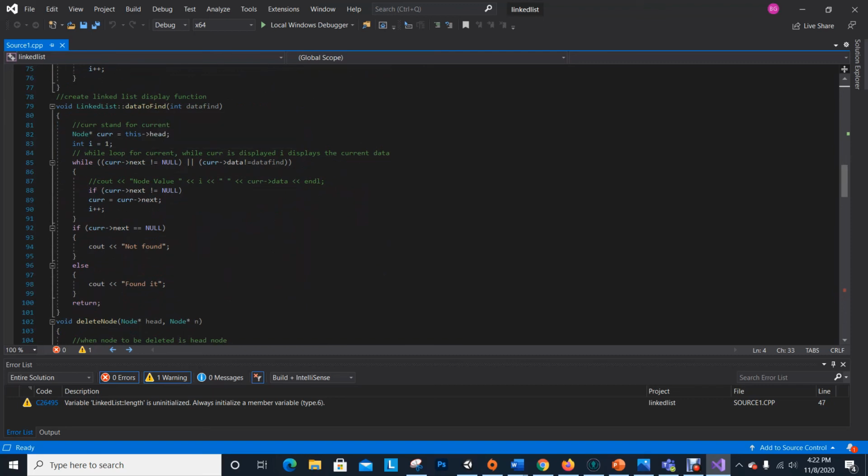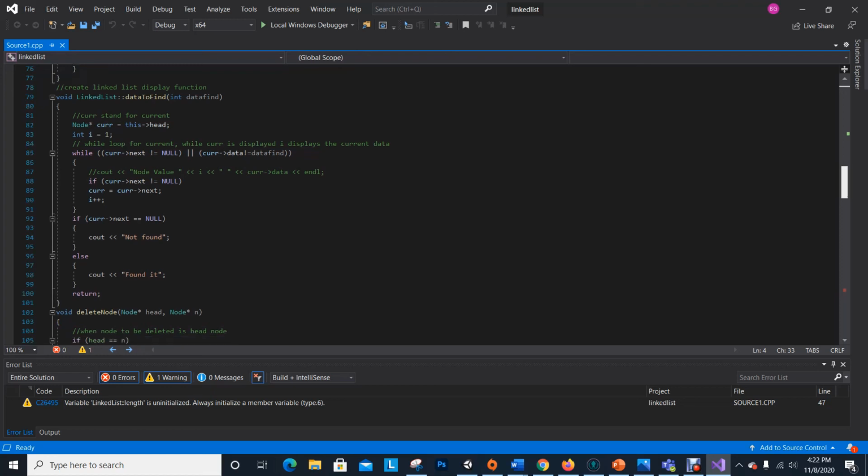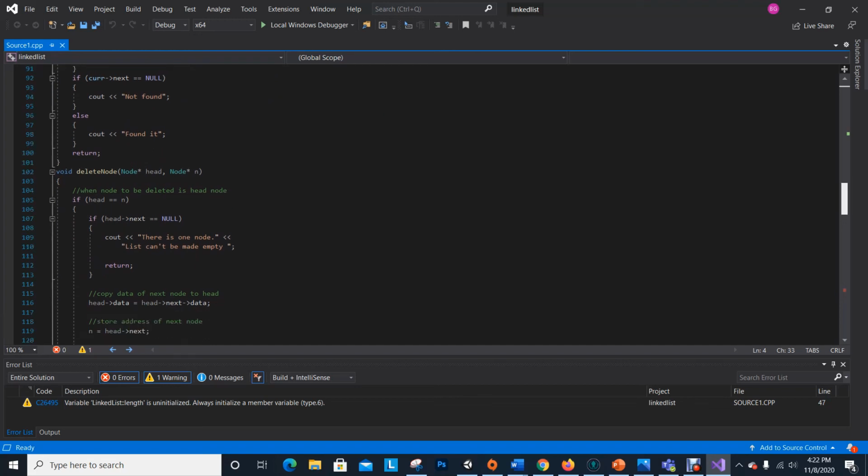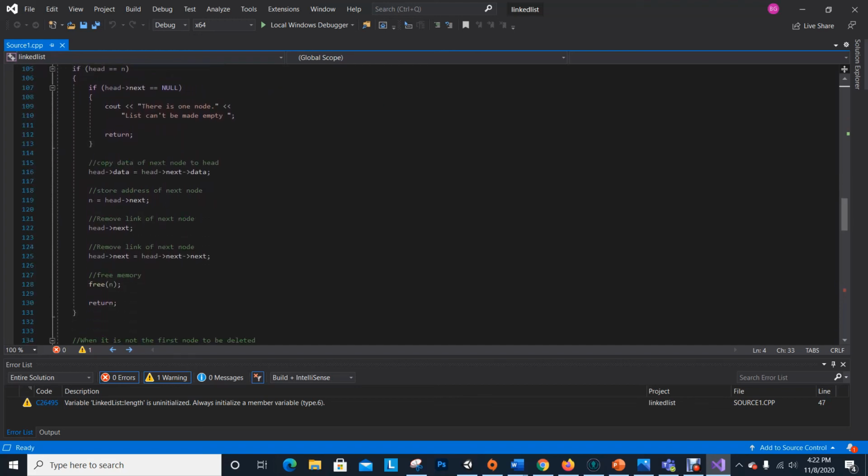So it's going to go to the head. It's going to have a function, data to find, it's trying to find that. When it finds it, it'll either say not found if it cannot find the data that I want it to find, or it'll say found it if it found the data I want it to find. We use this when I want to delete the node. There is one node. The list cannot be made empty comes up if it cannot delete the node.